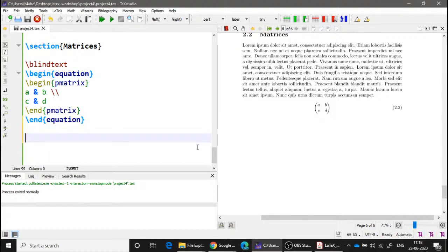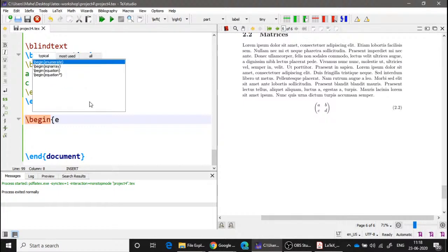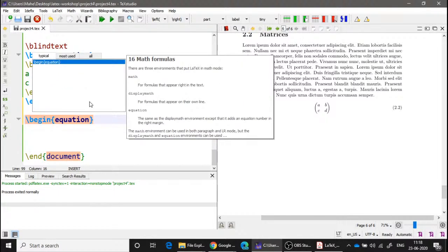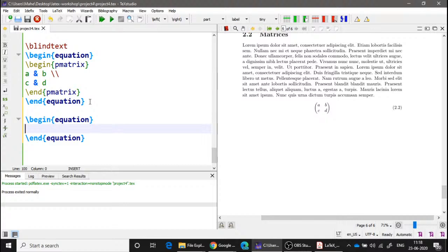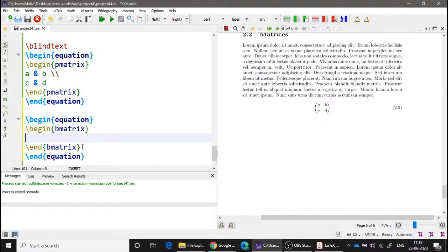You also have some commands called dots. There are different dots to do this. What will I do? I will just type begin equation and end equation. Of course, TeXstudio should complete this for me. And inside that, I want to begin, let's say, a B matrix, a bracketed matrix. Again, TeXstudio has to complete it for me. I will put a tab space so that I can understand what's happening here. So begin equation and end equation, and inside that I have begin bmatrix and end bmatrix.